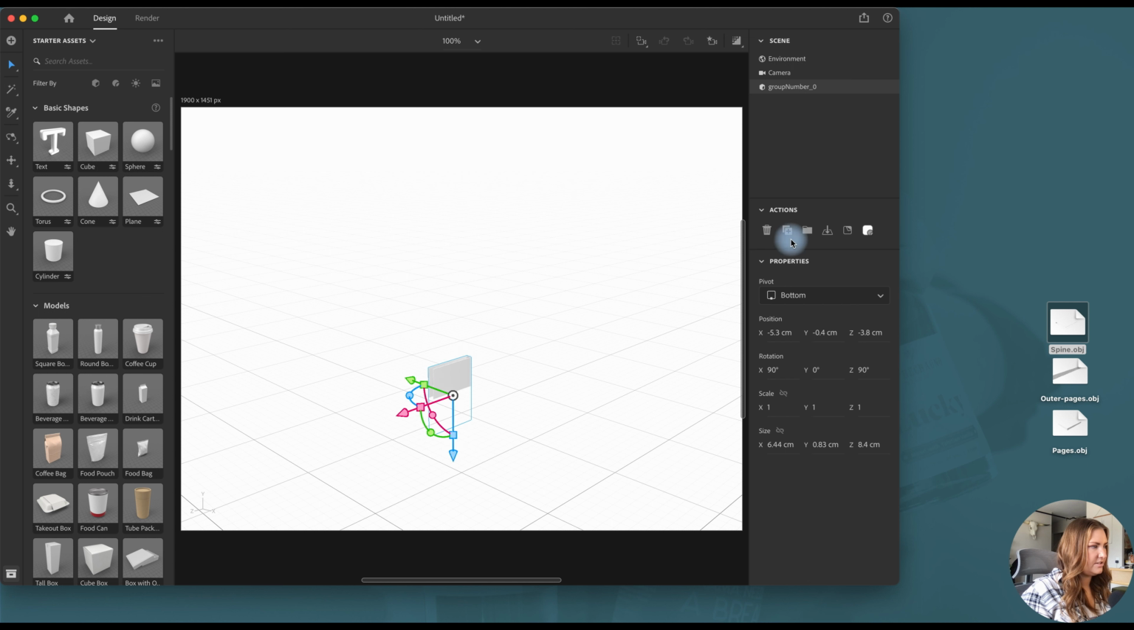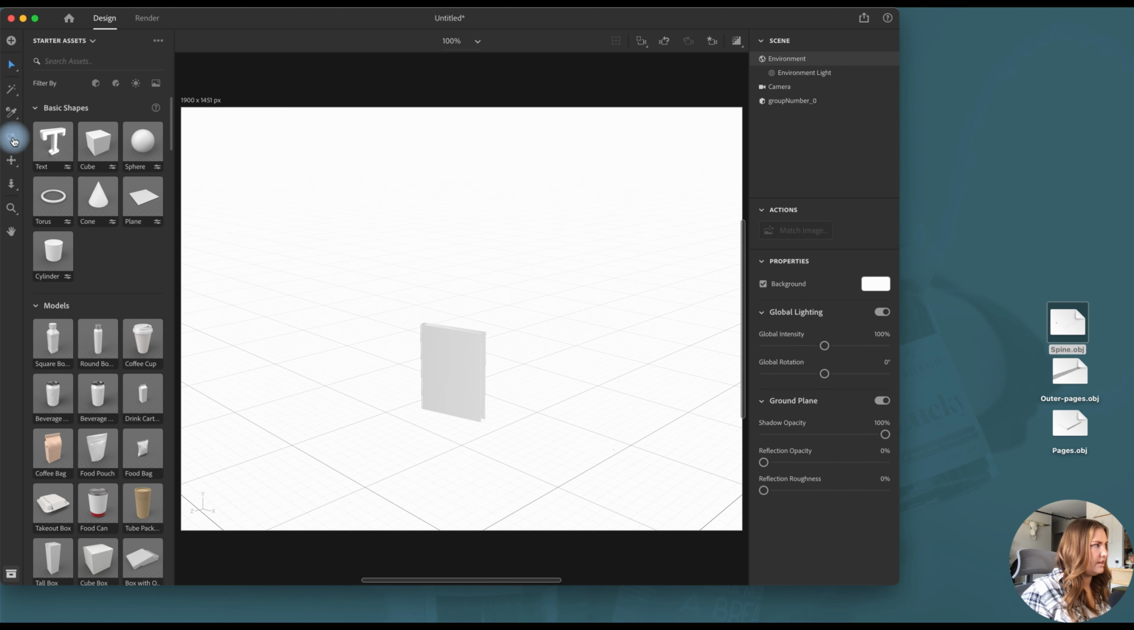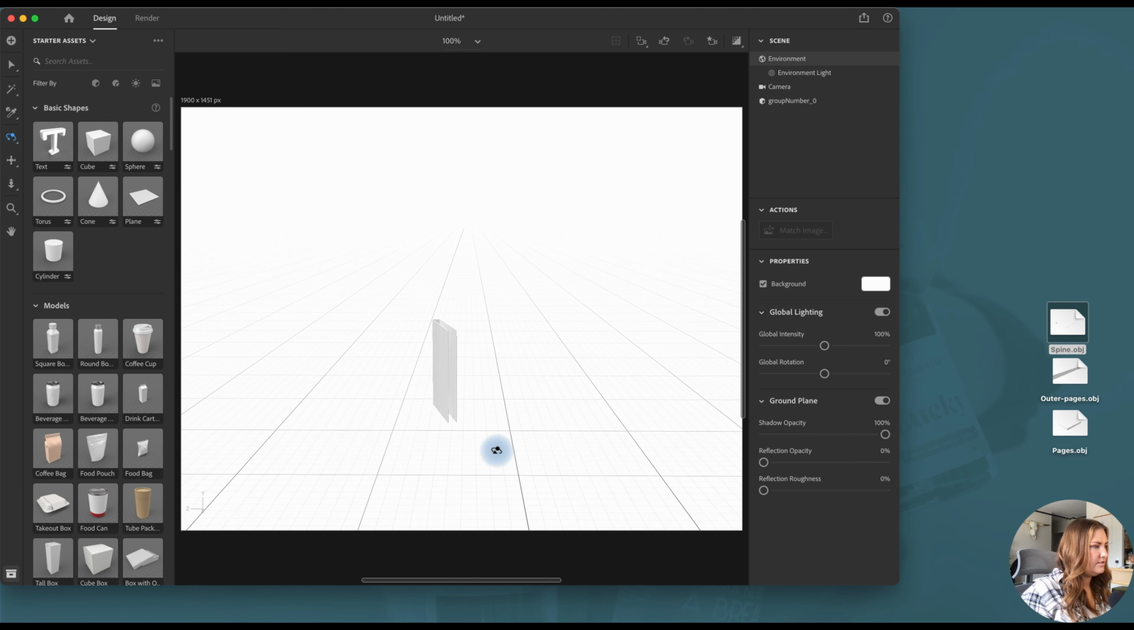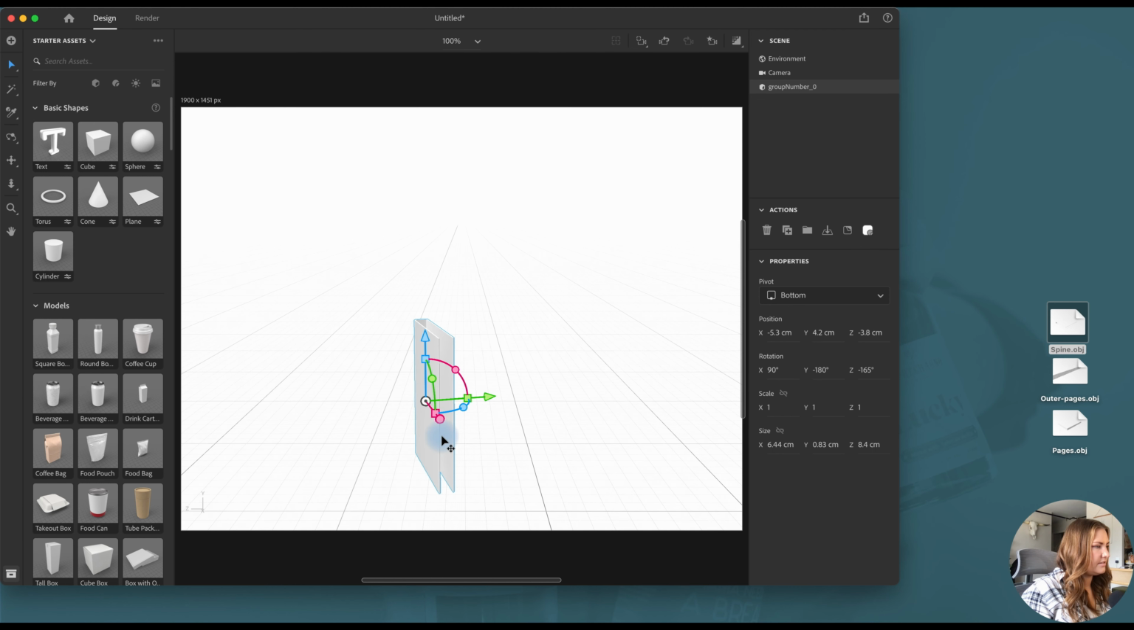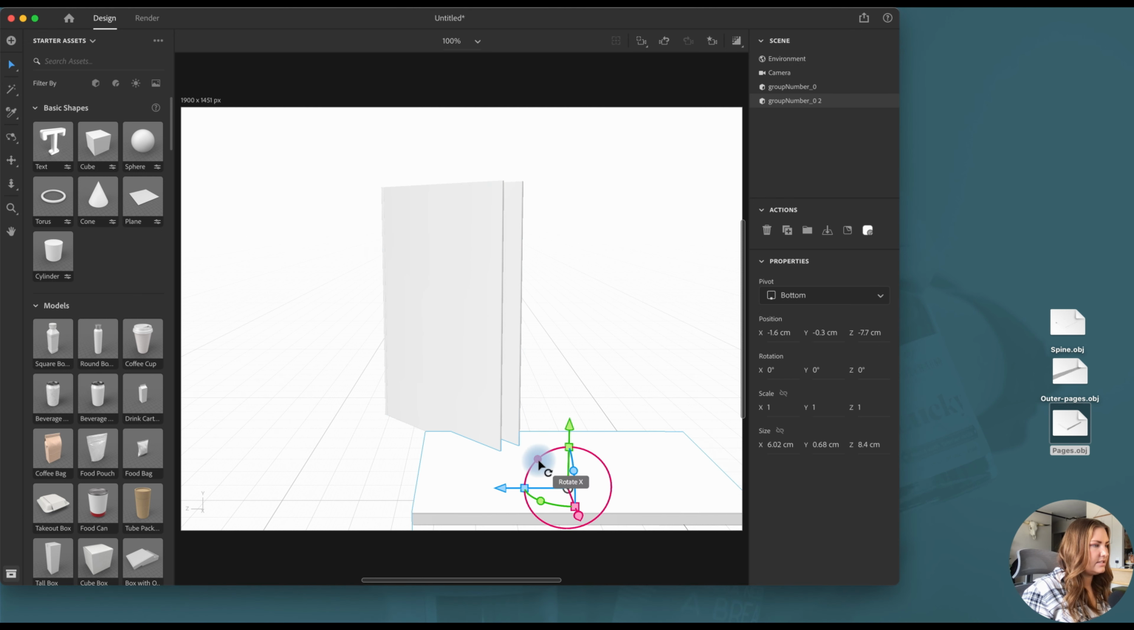I'm just using these rotate tools to get everything aligned. As you can see, it kind of gives me like a top and a bottom. So I'm going to try to use that as best as I can. And rotating around to get the angle that we want for rendering. And now that I have a camera bookmark that I like, I can save that. So I'll say this can be angle 1. I'm going to bring in the pages next.